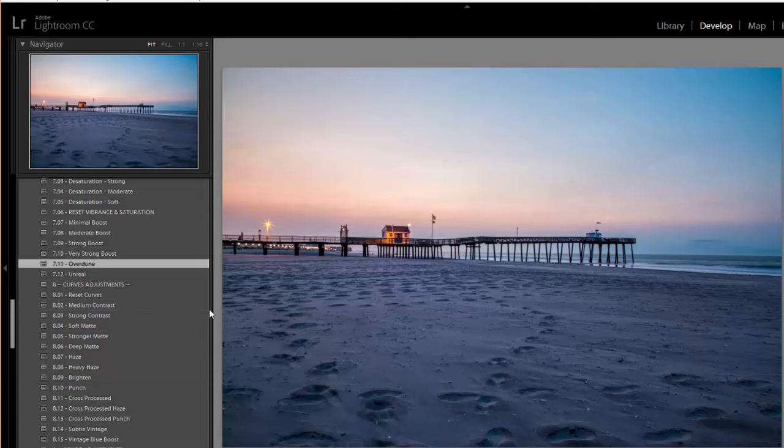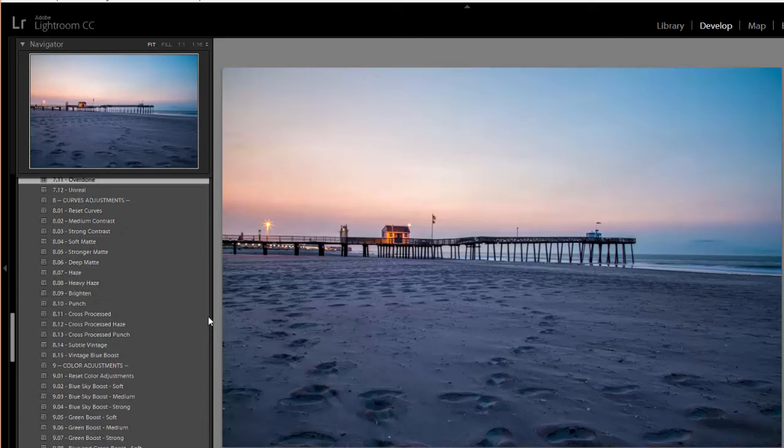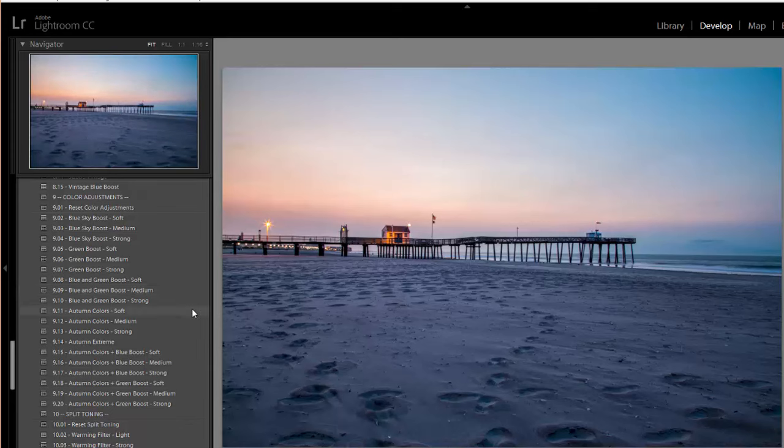Then there are several different curves adjustments for the next section. I'm not going to use any of the curves adjustments here, but there are options for adding contrast, adding matte effects, haze, brightening, cross-processed effects, vintage effects. There's a lot of different options there. The next section I'm also going to skip for now, the color adjustments. These are helpful when you want to boost a blue sky.